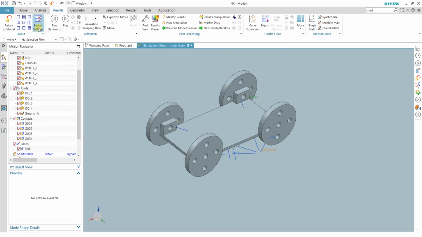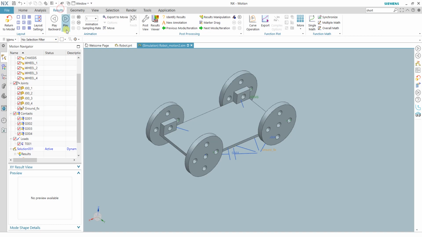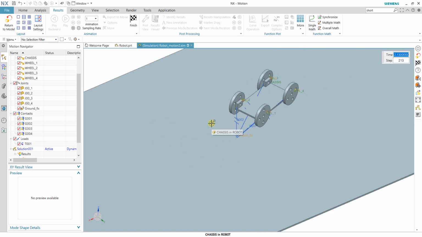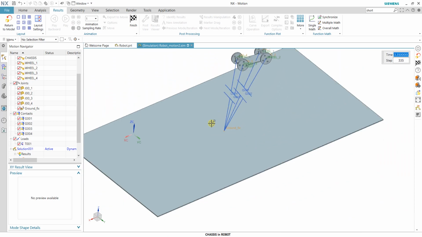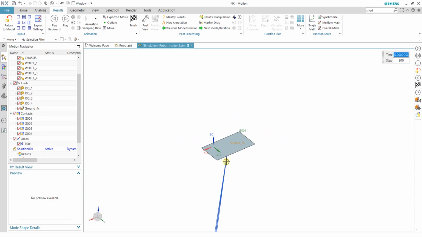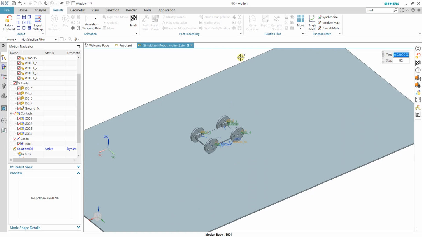Let's increase the torque and run the simulation again. Now let's play the simulation. Yeah, it starts to move slowly. Alright, that's gone. Yeah, that's good enough. Let's see it again.